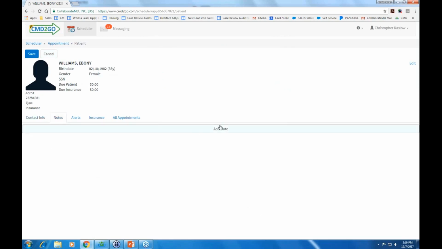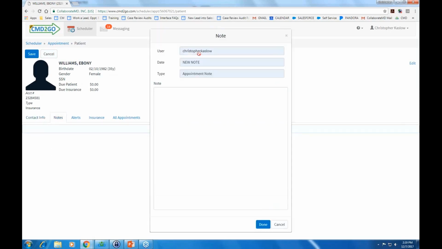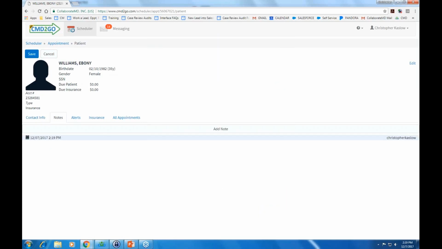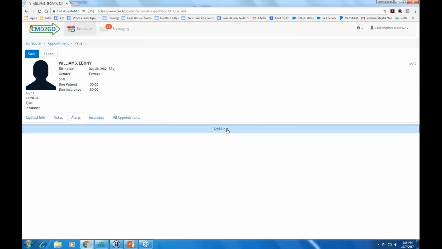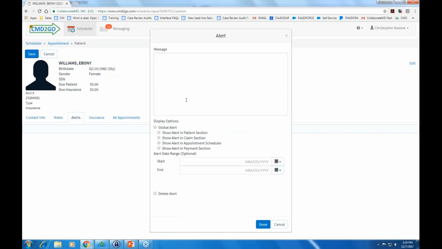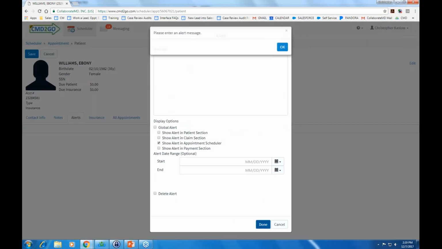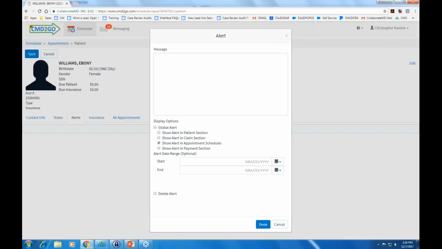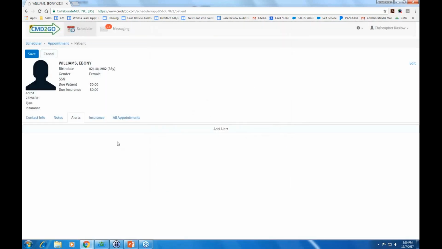Since I'm here, if I needed to add a note, as we showed, you can simply add a note, type your note in here, and then you're done. The same thing goes for pop-up alerts. I can add a pop-up alert, whatever my message should be. I can add it or link it globally, or just link it to whichever section I need. Add my start and end date, and if I needed to delete any type of alert, I can do that. Then I hit done. Once I'm done with all of that, let me just cancel that out.